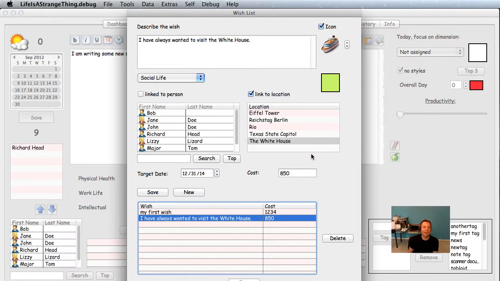So again, this is just another little feature here in an area of the software where you really want to keep that stuff that are your dreams, the things you want to do, and just another data point you want to add here. And this pretty much concludes our lesson for today.